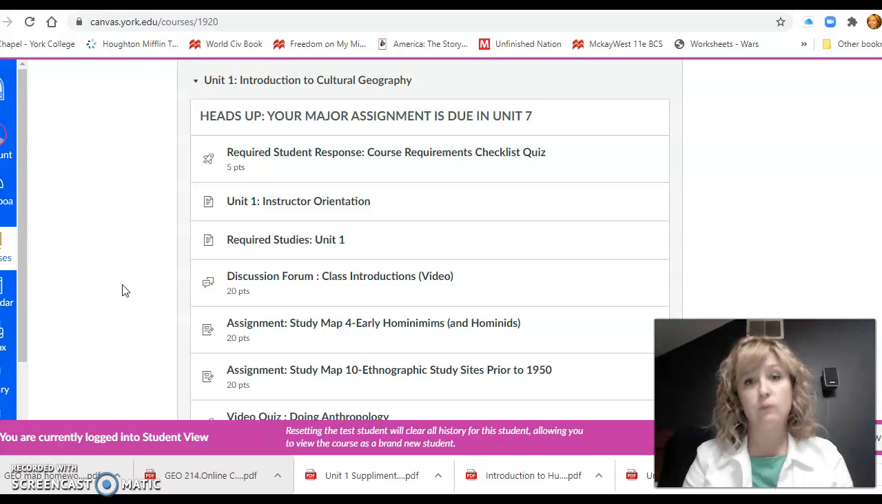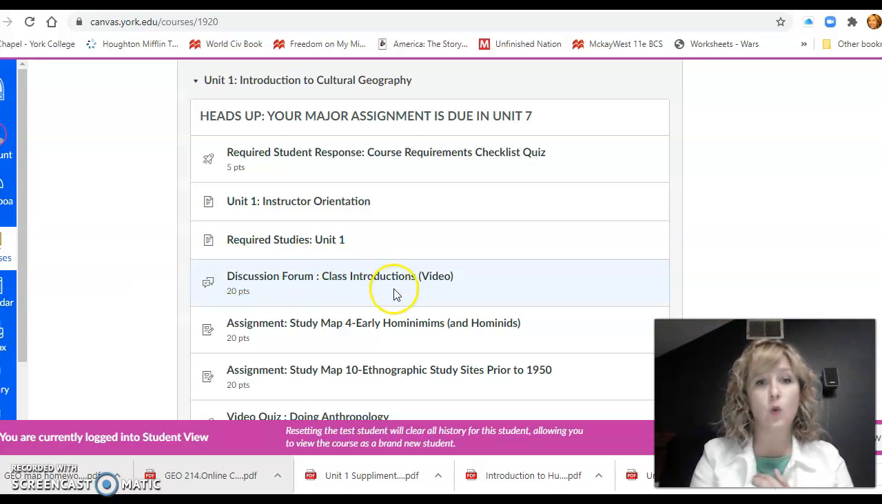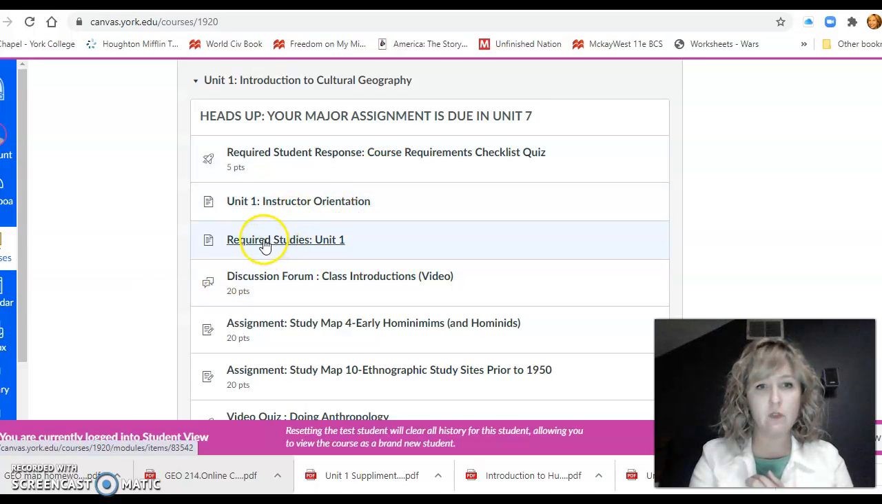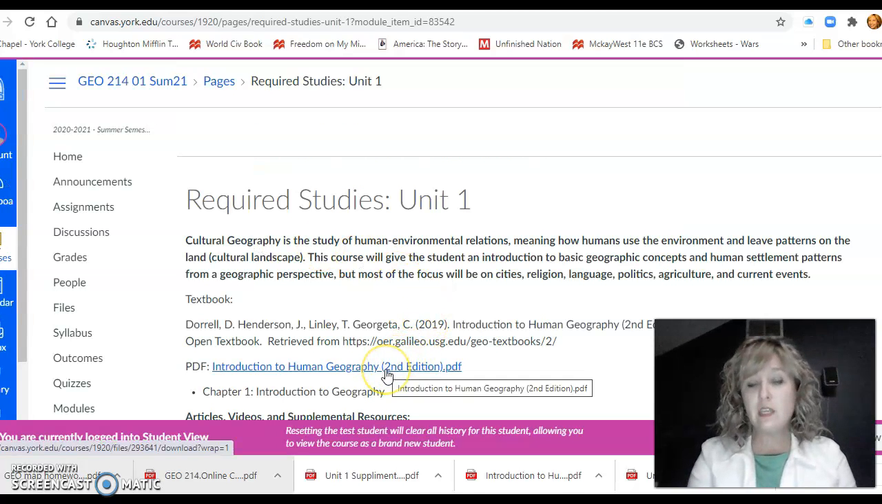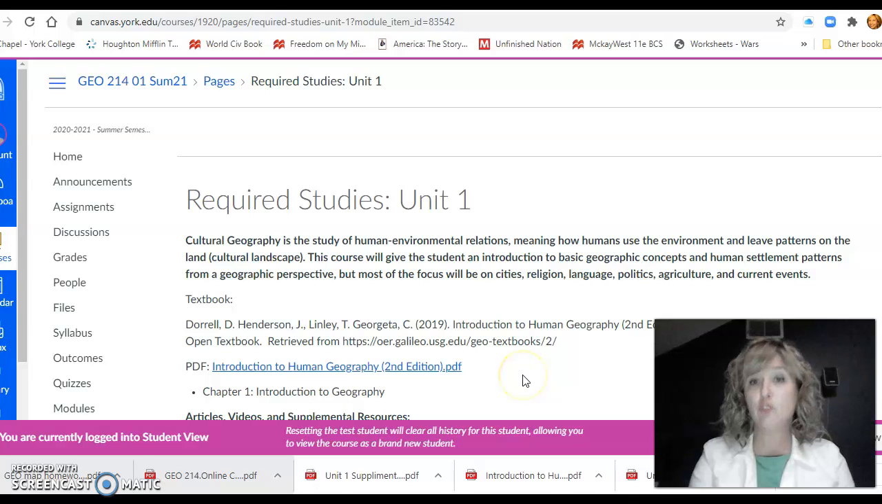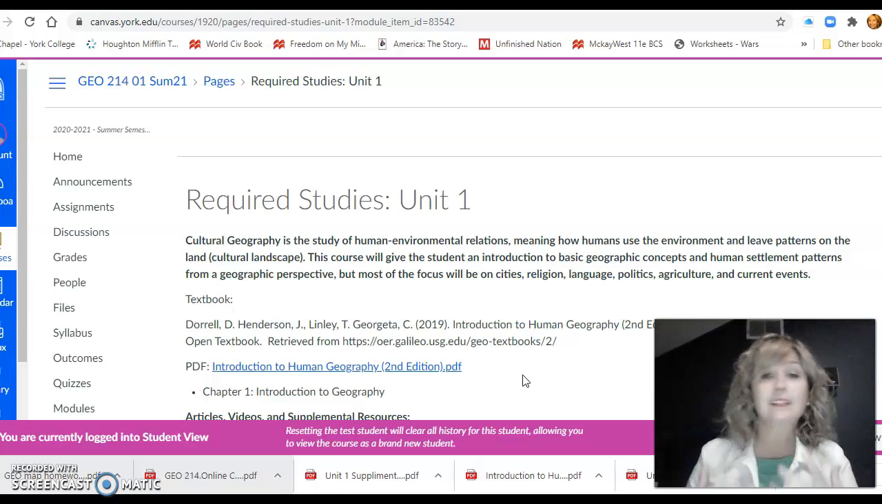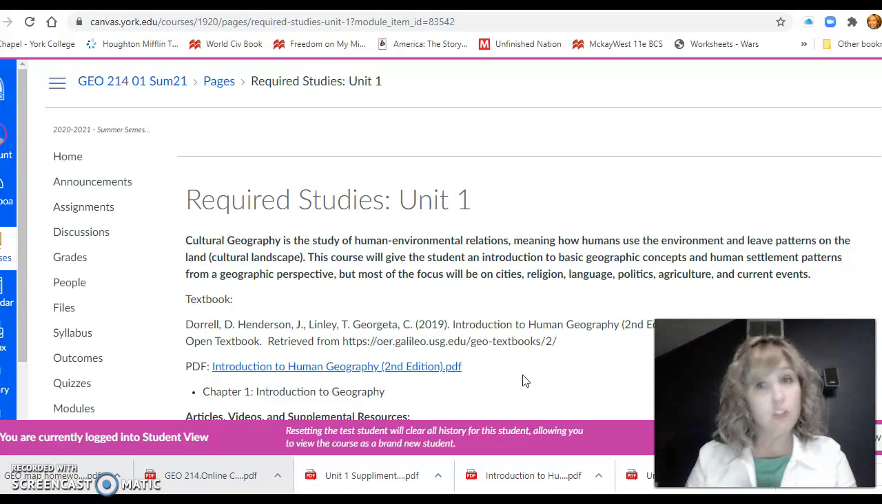You need to read through Chapter 1 of your textbook, and you have access to that in your course guide, let me get to it right here in your required studies. This is a link. It's a PDF to your textbook. This is so that you do not have an added expense of a textbook, and you always have it at your fingertips. So I actually printed it just because I really like paper, but you do not have to do that.